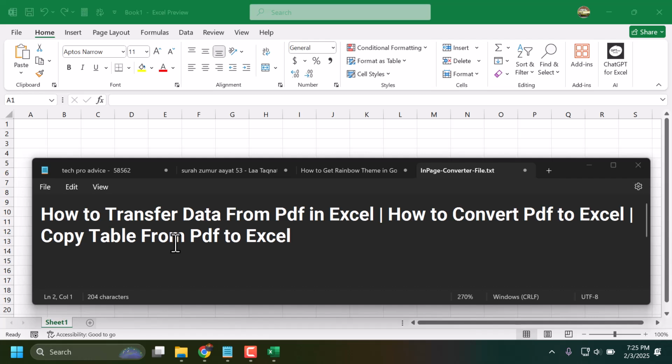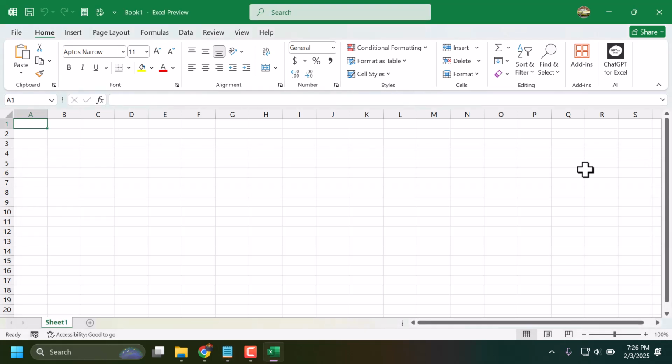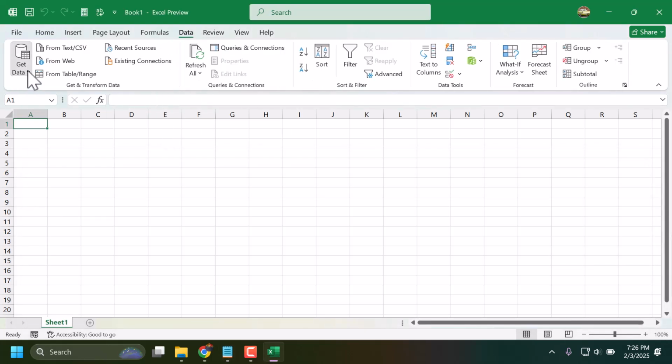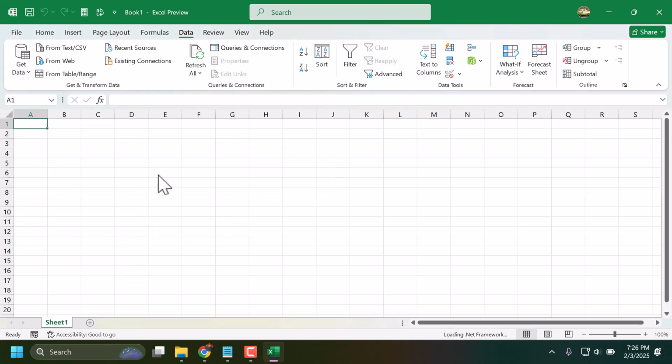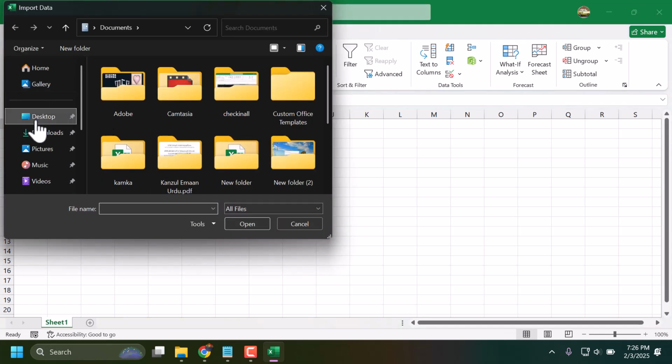In this video, I will show how to transfer data from PDF in Excel. So click on Data, Get Data, from File and select From PDF. Now select your required PDF.